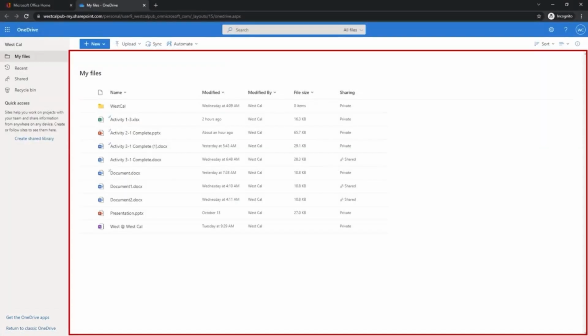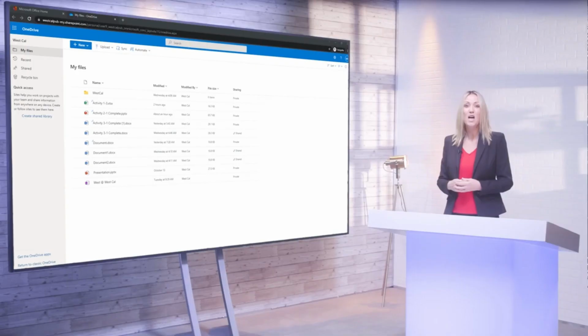Finally, there's the Files area. This displays folders and files for the selected items from the navigation pane. And that's everything you need to know to get started with OneDrive for Business. You now know how to navigate the OneDrive interface and access its main features. You'll be up and running in no time.